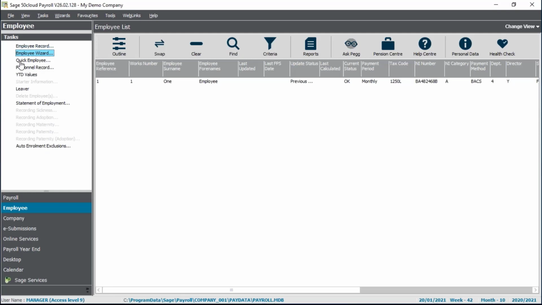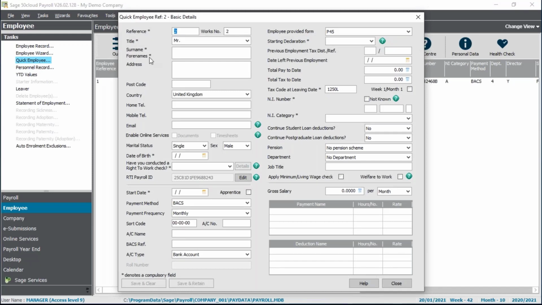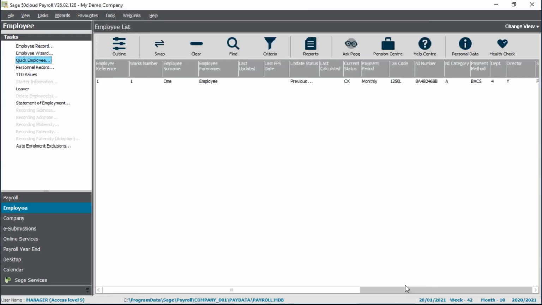A similar option, a little bit quicker to use, is the Quick Employee, where all of the basic information is entered on a single screen. So we've got personal details, right to work check, the RTI payroll ID again, and then starter form details, P45, P46, or existing employee being the main options. And then you can do things like add the gross salary and start to assign pay elements. So pretty straightforward to use.